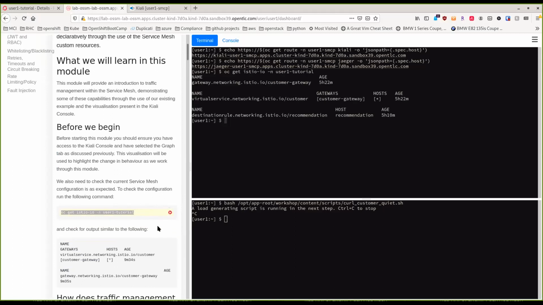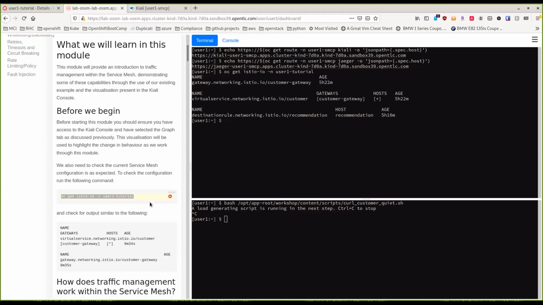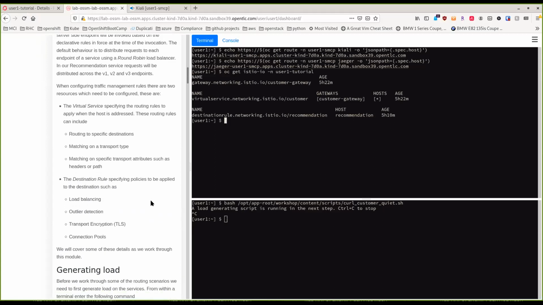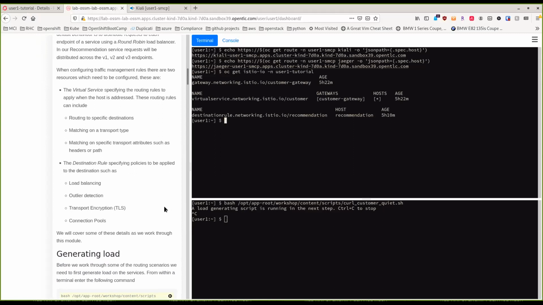So let's make sure everything looks good. Okay, gateway setup, everything looks good. Inside of that service mesh, we have a couple of ways to specify routing rules and the things that we can preference on: routing to specific destinations, matching on the transport types, matching on specific headers, or location-based things. We'll see a header example down at the bottom of this. And then we also have different destination rules, which allow us to specify different policies as to where we want that traffic to go based on service selection.